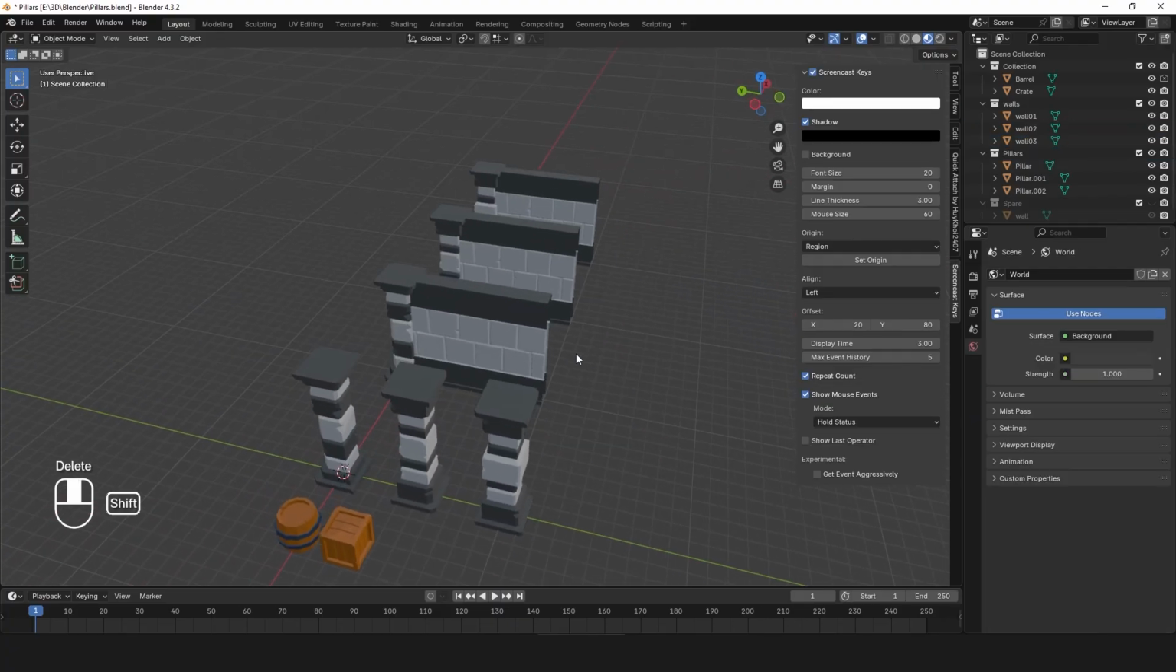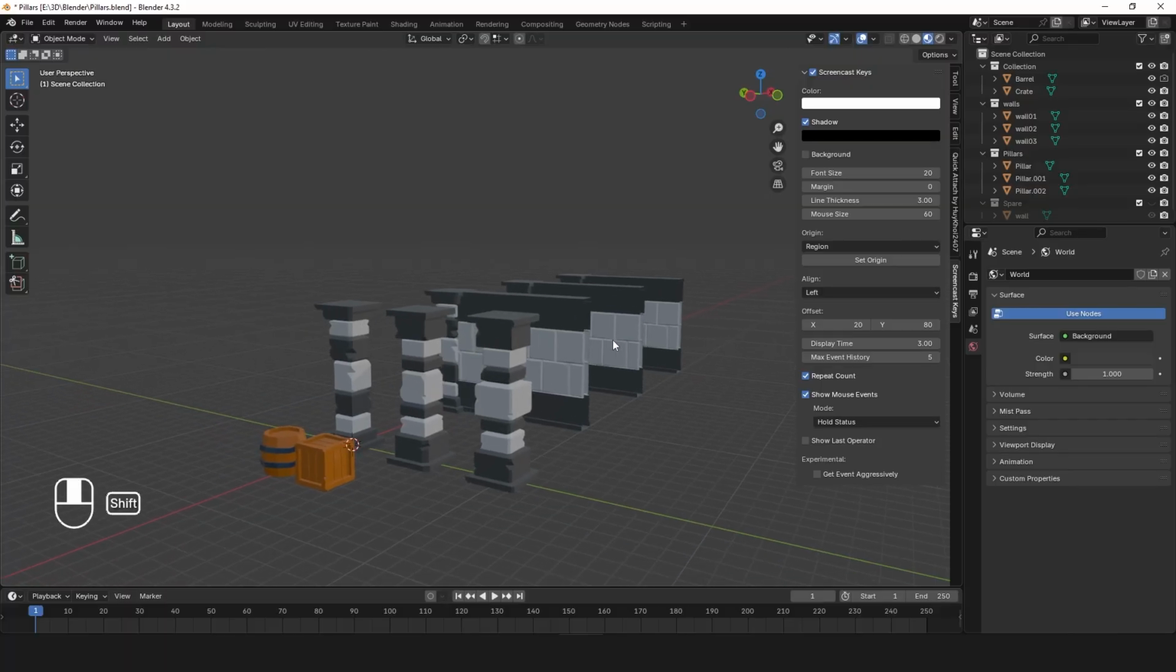So yes, by using these pieces we can easily build a nice dungeon. So there you go.